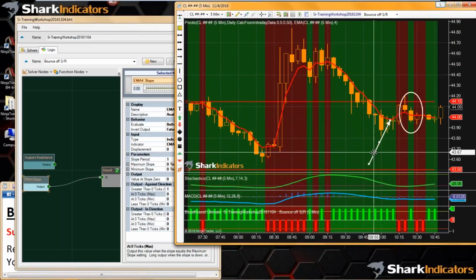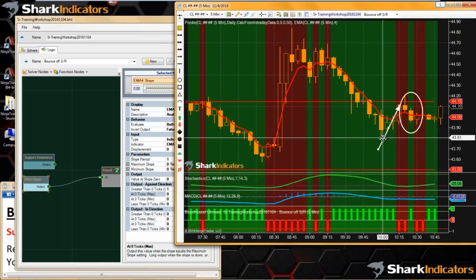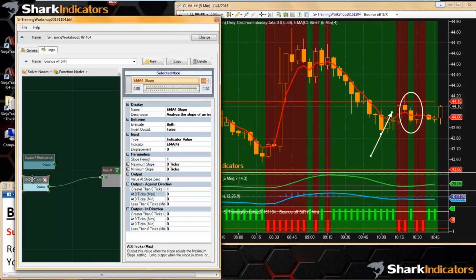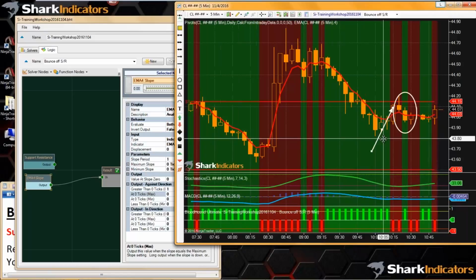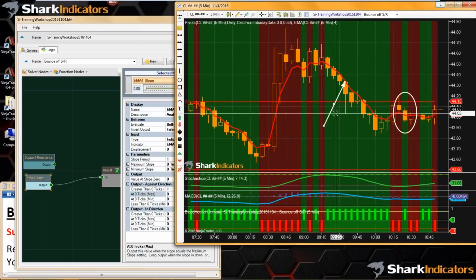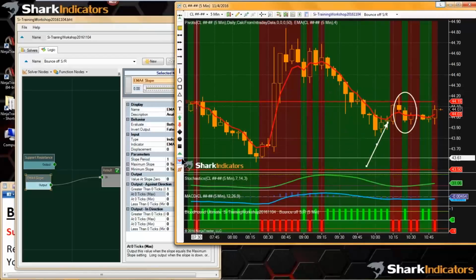And then down here, our moving average is sloping up but we're getting a short output for a possible short bounce off of S1. So we just had to reverse our slope solver, because a bounce trade is a reversal type of trade. Therefore, we need to reverse the slope output of our moving average.